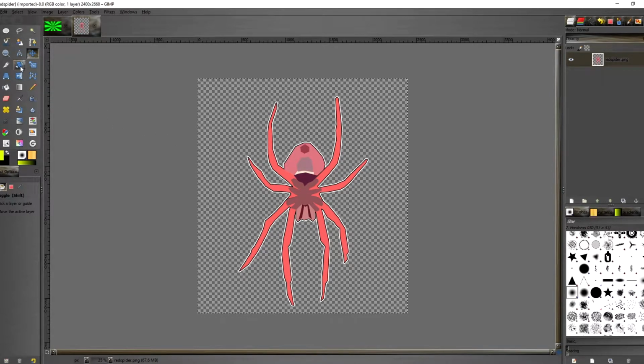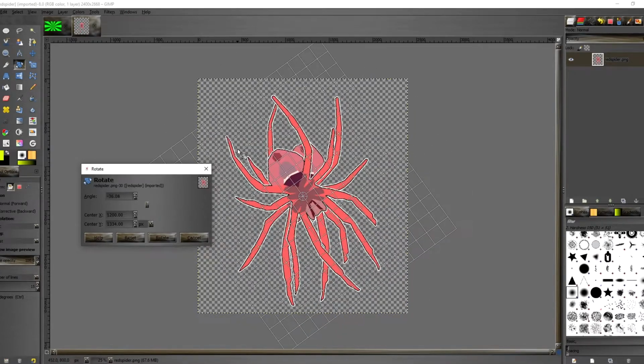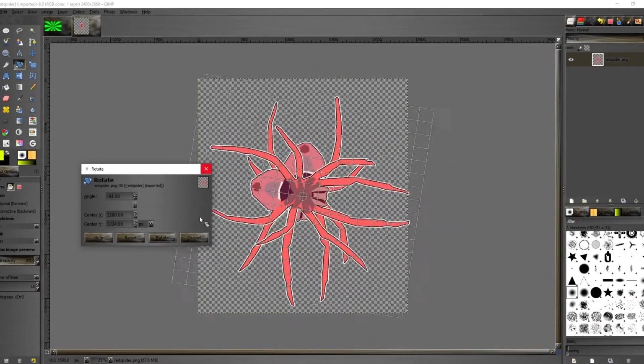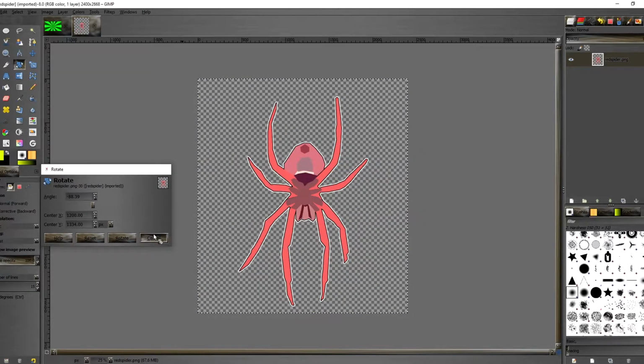is looking for this tool right here called the rotate tool. Click on it. Now you can click and drag any which direction, and that rotates your image. Now suppose you're rotating it and it reaches a point where it leaves the image. All you have to do is hit cancel.